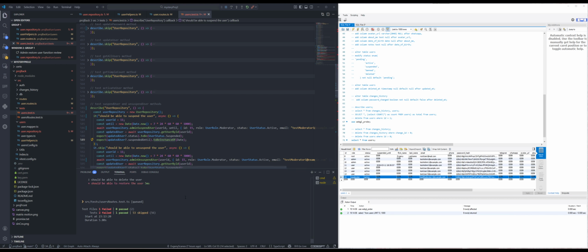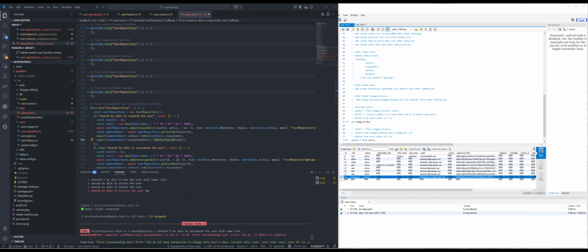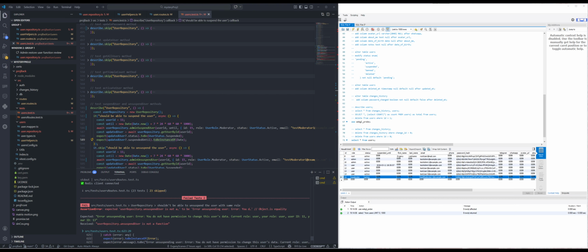We failed. I can see we failed. What did we fail? Expected a user repository unsuspend is not to be error suspend. What? Error: you don't have permission to change this user's data. User? Current role is user. What?